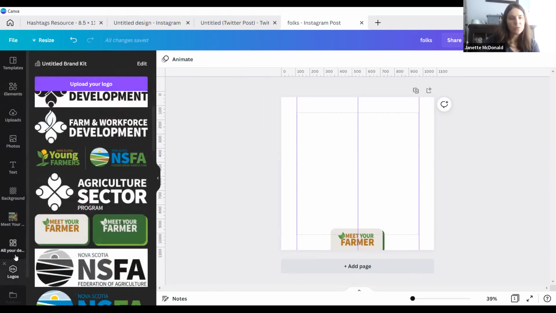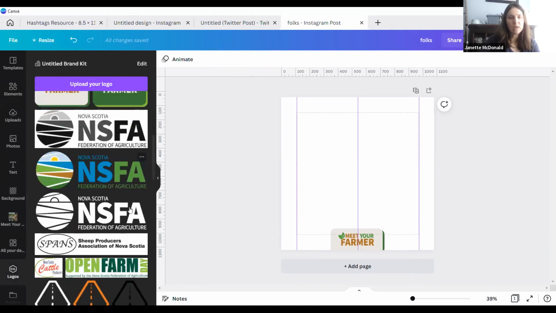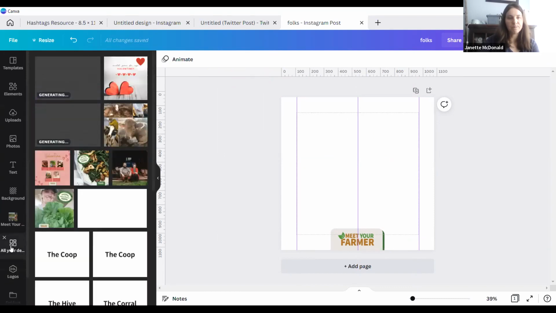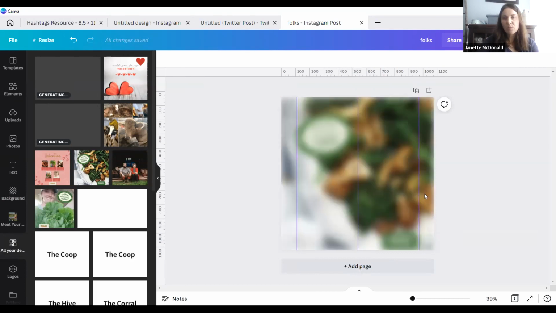If we go back to logos, these are all something that you need to upload along with your brand content. The colors are something you need to set up as well. All of your designs are also available here. If you have something you want to reuse and you don't want to go back to the homepage to find it, you can click this button and your past designs are there. I'm going to click into this one.